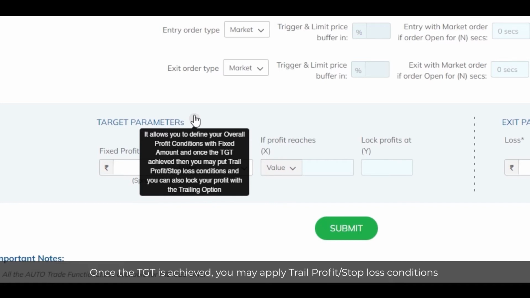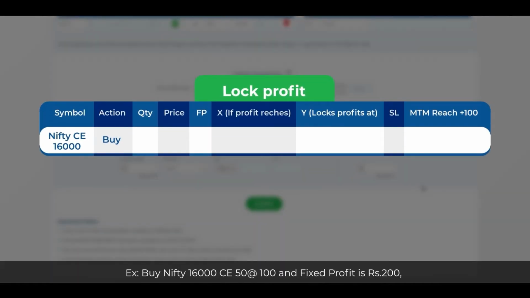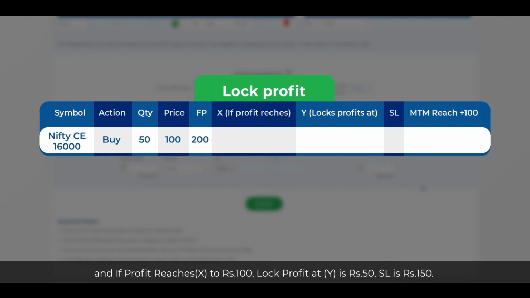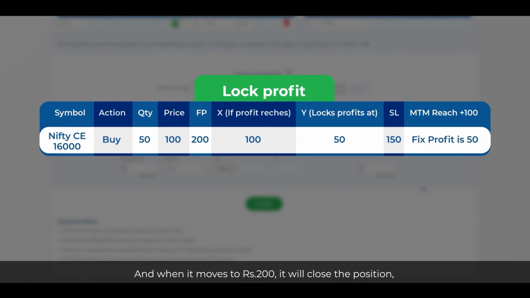Once the target is achieved, you may apply trail profit stop-loss conditions, and you can also lock your profit with the trailing option. Lock profit. For example, buy Nifty 16,000 CE50 at 100 and fixed profit is 200. And if profit value X reaches 100, lock profit value Y is 50 and stop-loss is 150. That is, when MTM reaches Rs 100 profit, it will lock the minimum profit at Rs 50, and when it moves to 200, it will close the position. When MTM comes down to 150, stop loss will close the position.